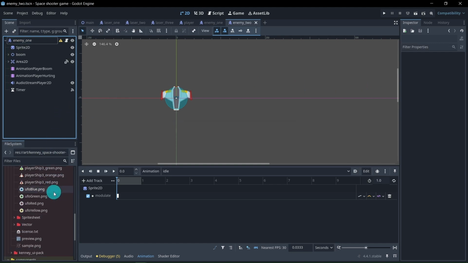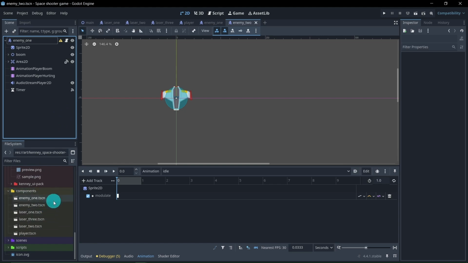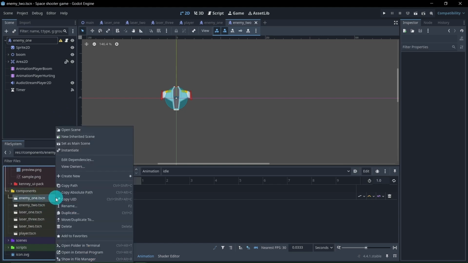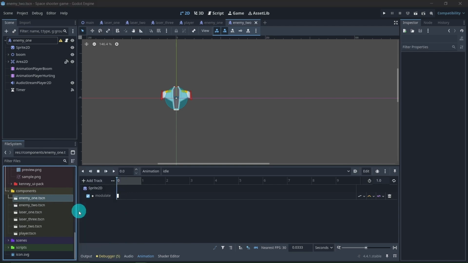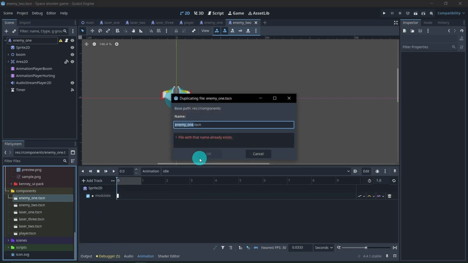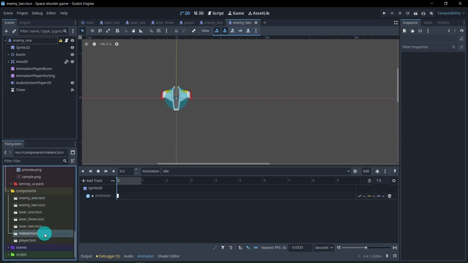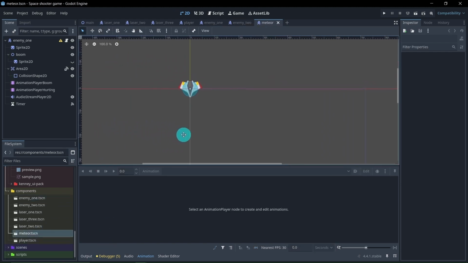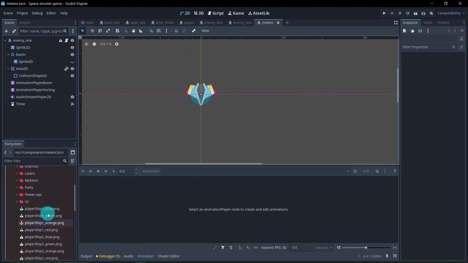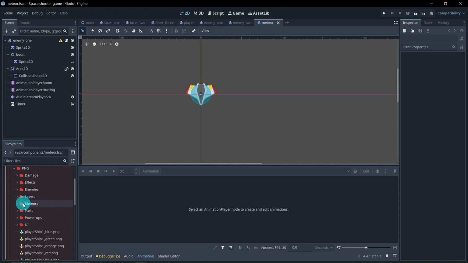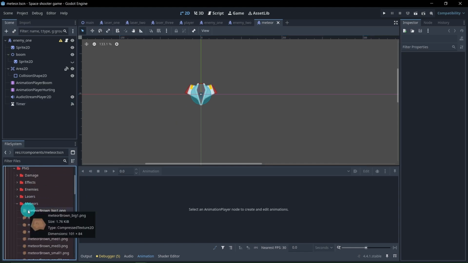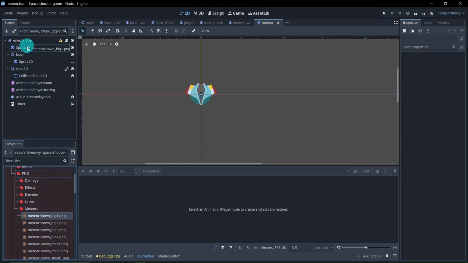Let's scroll back down to our components folder. Go ahead, select the enemy 1 again, right click, duplicate it. Let's go ahead, change the name. I'm going to do meteor. Let's go ahead, open up the meteor. Let's go ahead now and change the main sprite 2D to the meteor sprite. We should have some in here, the meteors. I'm just going to use the first one right here. Drag and drop it on the sprite 2D.